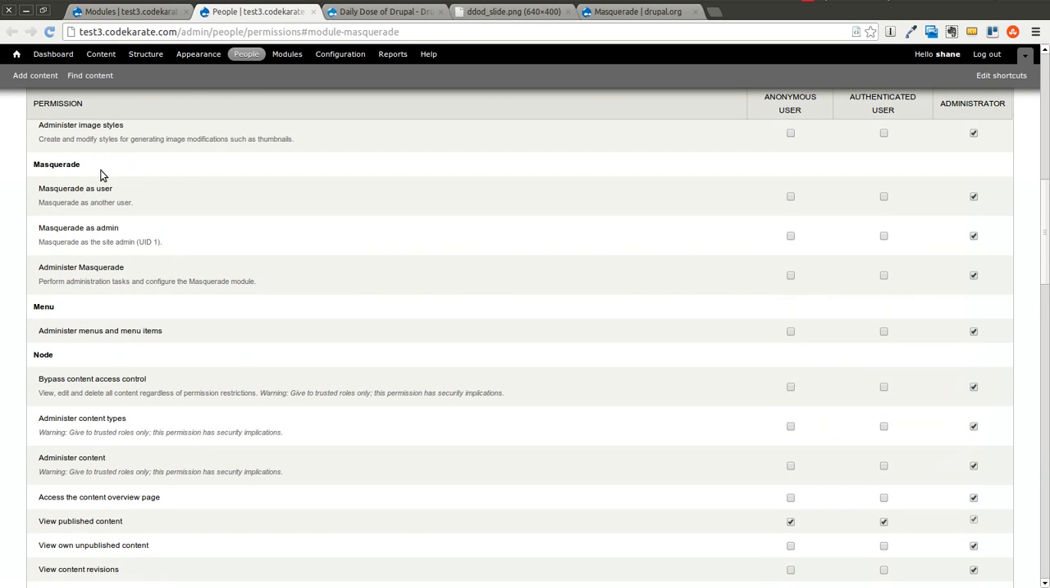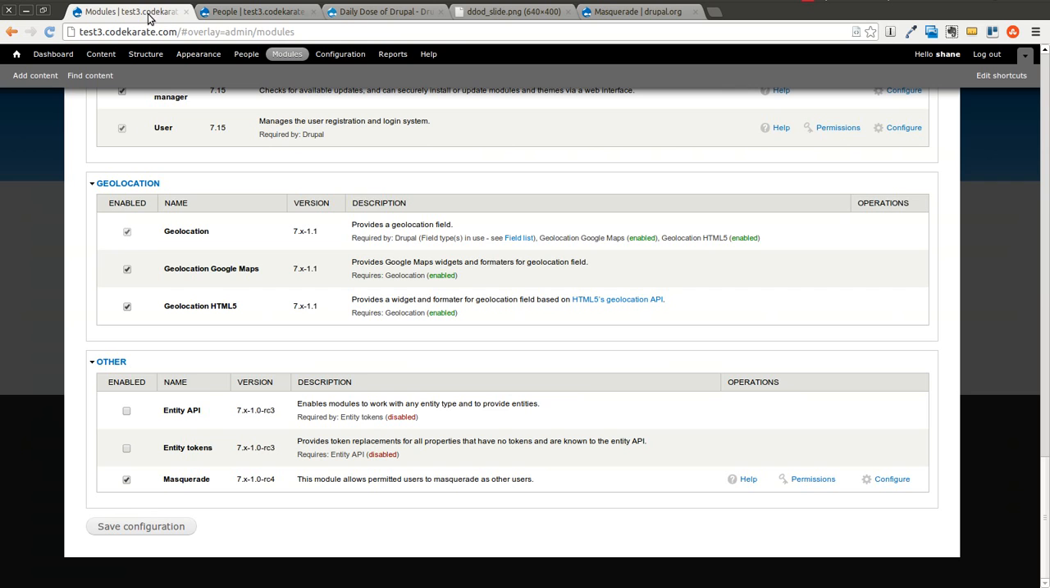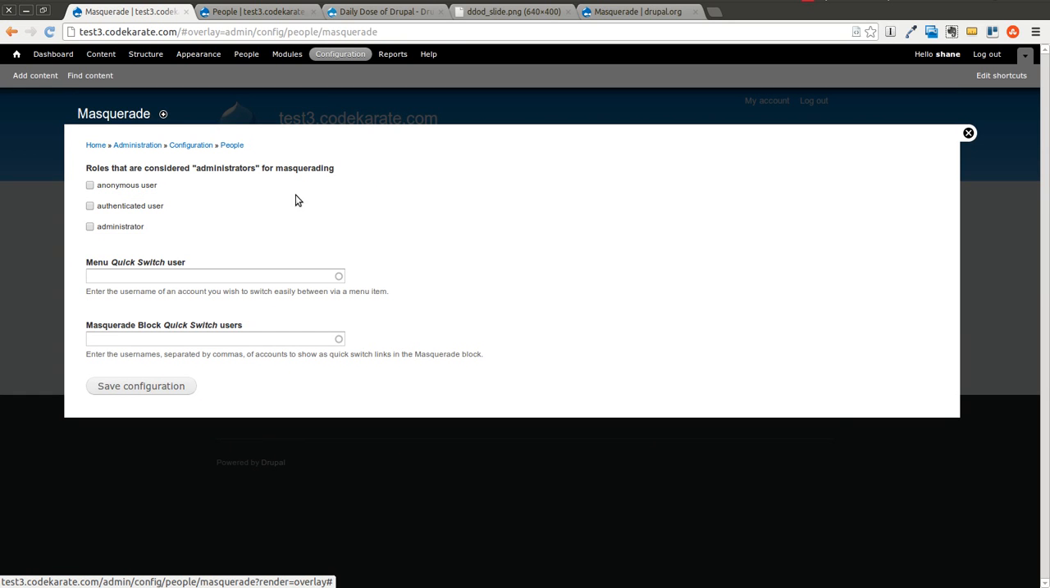There are 3 permissions in the Masquerade module. One would be to allow you to masquerade as a user. One would be to masquerade as admin, which is the site admin user ID number 1. And the other one is to administer Masquerade. Obviously, you should be very careful giving out these permissions and only give them to administrators, especially on live or production websites.